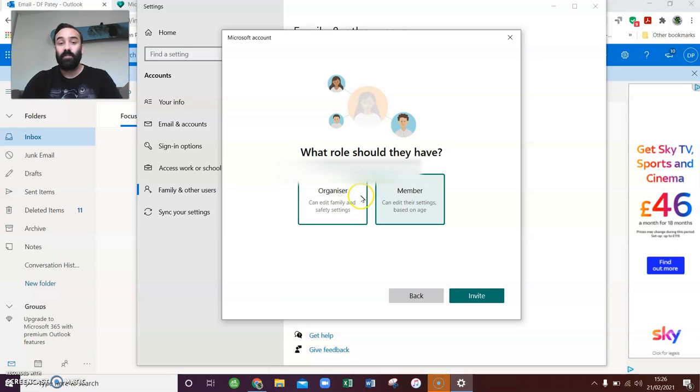Good news though, if you're the organizer, you can add funds into a Microsoft wallet so that the member can access that rather than putting in any credit card details. So if you were the parent, you could top up the wallet for the member, which is the child, and they could access the Xbox store, for example, to buy a game, an app, whatever it is that you may want them to have access to.